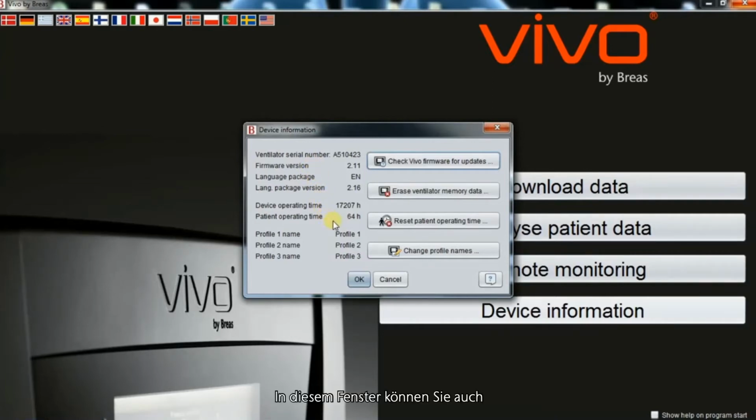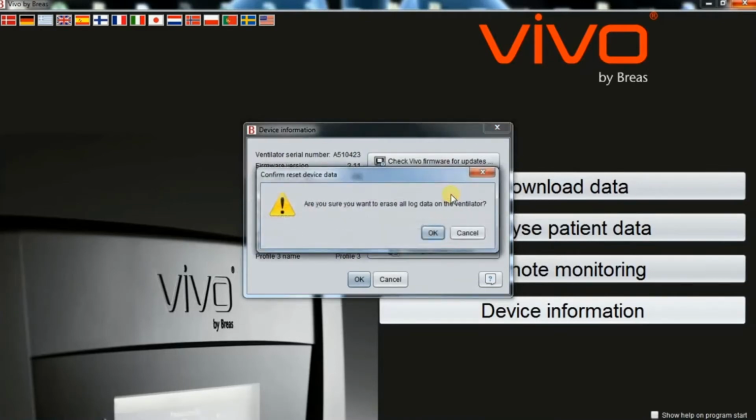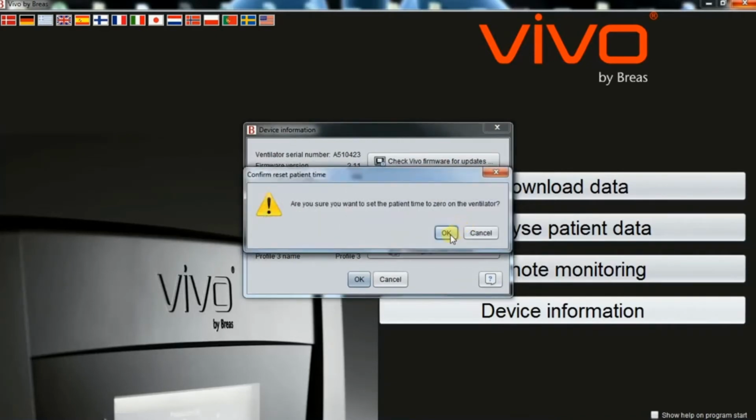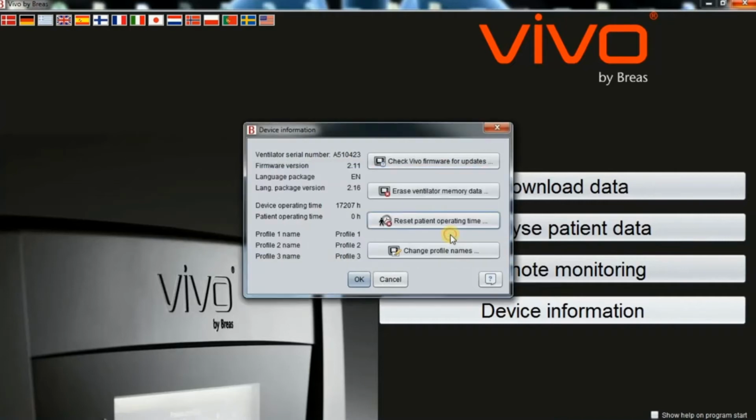From this window, it's also possible to erase memory data from the ventilator, reset the patient operating time, and rename the different profiles.